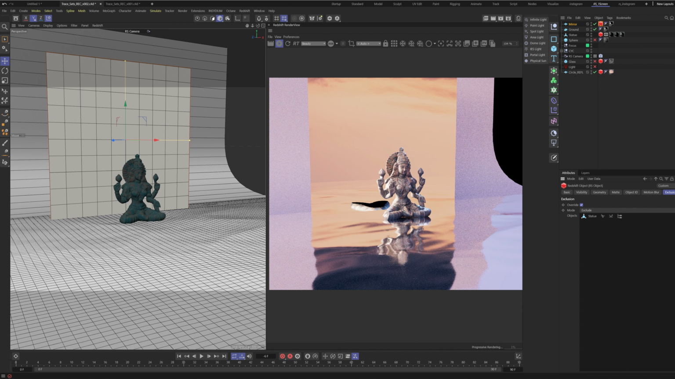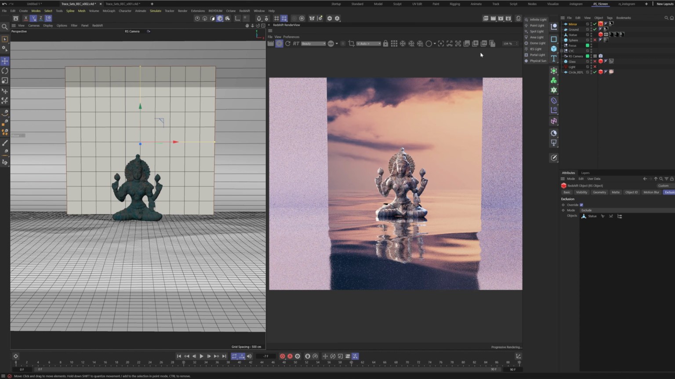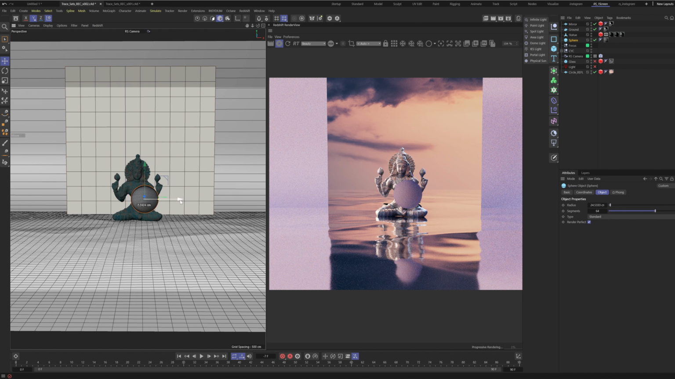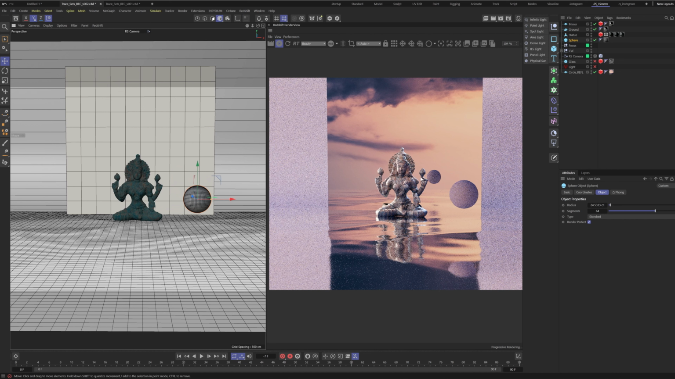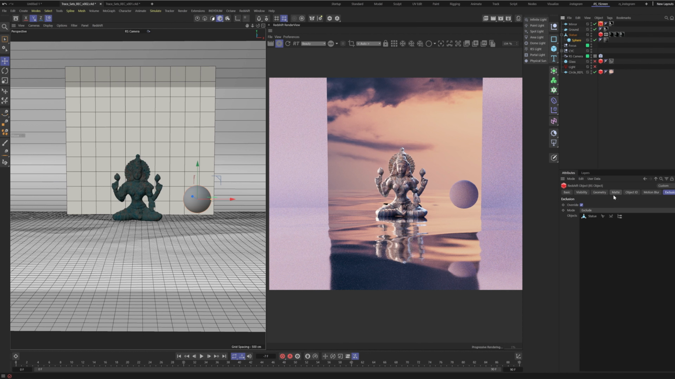Next, let's talk about hierarchy. What does that mean? Well, you can probably figure it out. Let's say I have this sphere here, and let me move it to the side so you can see it. The sphere right now is reflecting into the mirror. But if I put it underneath the statue, it's going to go away, because we're saying anything that's underneath the object that we're telling it to exclude just needs to go away. So that's what's happening there.